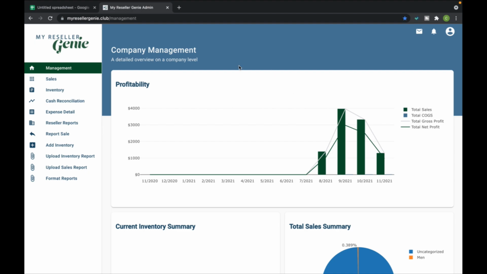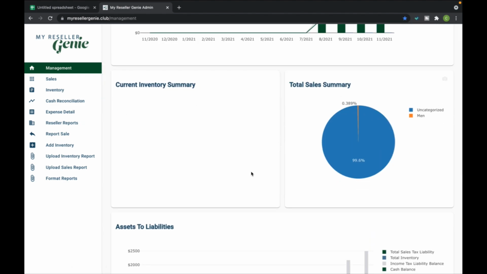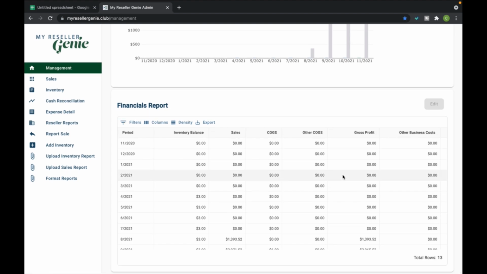So this is your main page. None of my stuff is in here. I'm starting this fresh for 2022. Since I've been using other stuff through 2021, I figured it was a better idea just to get started fresh and new in 2022. So what you have here is management, your main page, which is going to give you your profitability, your current inventory, sales summaries, assets, liabilities, and your financial reports.